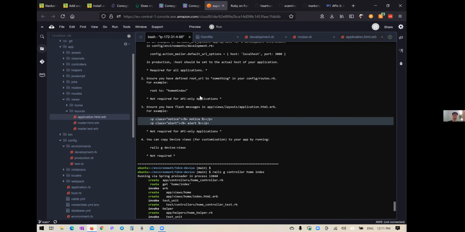Okay, and is there anything else? You can also generate Devise views, but most likely on the first stages of your application, you will not need this. So it is only if you want to customize the way the Devise views look. Let's see what is next.